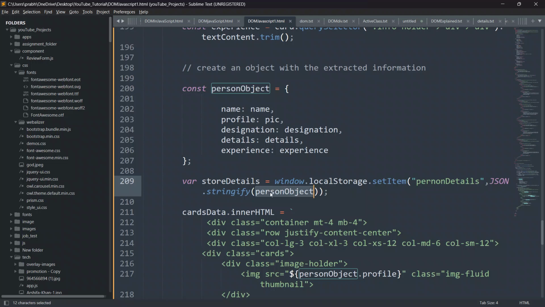So guys, this is the key and this is the value. Always remember, local storage is a key value pair mechanism, where we can save anything in the form of key value pair. So this is the key and this is the value.